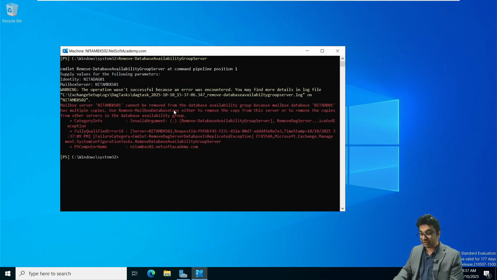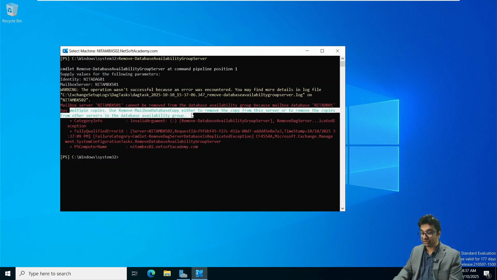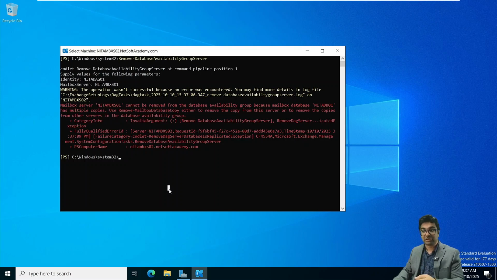Because the mailbox database has multiple copies, to remove the mailbox you have to remove this copy from the server. So I'll have to dismount the mailbox database, then I'll be able to do it, or I'll have to suspend the copy. So you understand the complexity of this, and this is one of the reasons why I said that it is difficult to do. So let me show you the commands to dismount or disconnect the database, and then we can be doing this.